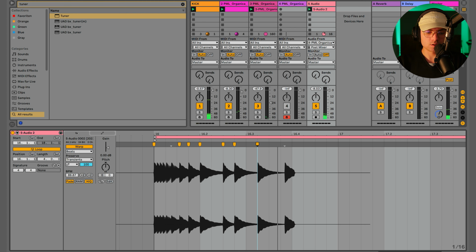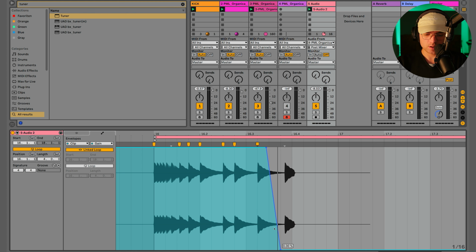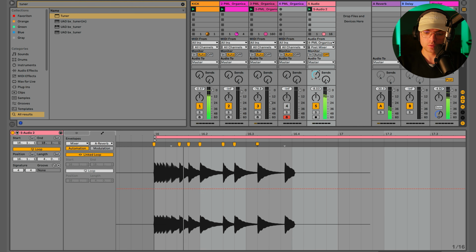Now we can go to this little envelope window right here in our audio clip, and we can automate the gain so we don't have this last bit because it does not sound so good. Of course we can add FX now. So it's a little bit more flowy. All right, that's it for the third trick, and you can try this with all kind of tonal material, right?